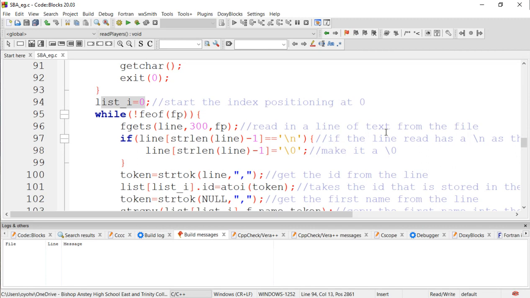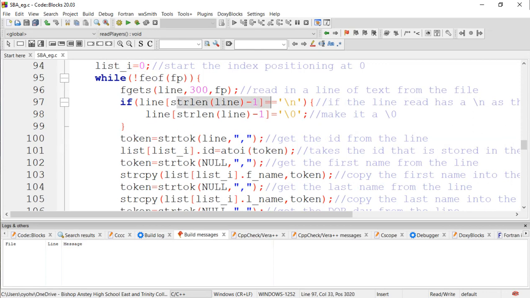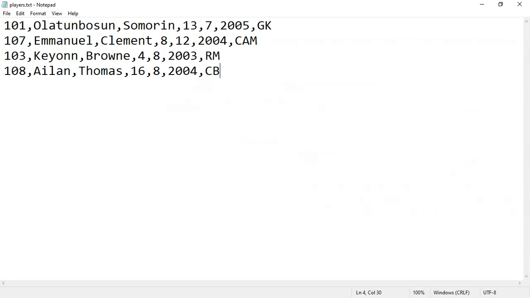So while there is data in the file, we get a line of text from the file. If the line of text was not the last line, then it will have a \n at the end. We have to get rid of that \n. This is our code that does that.